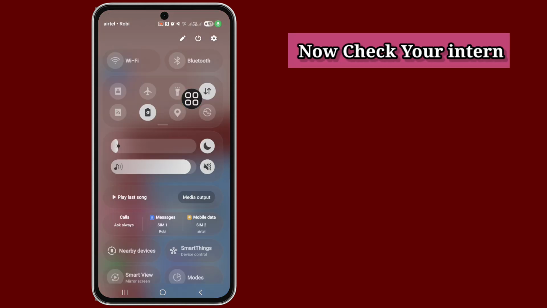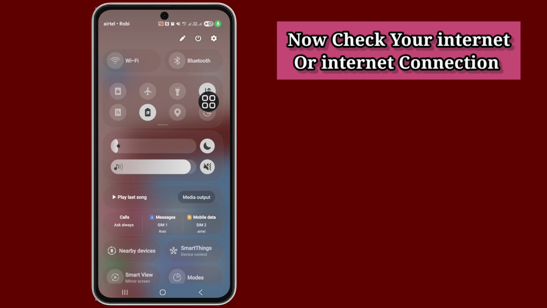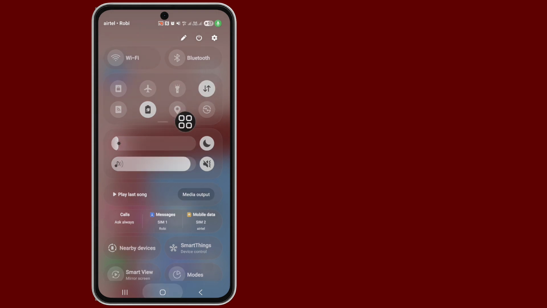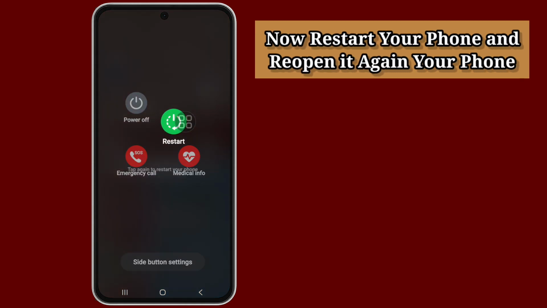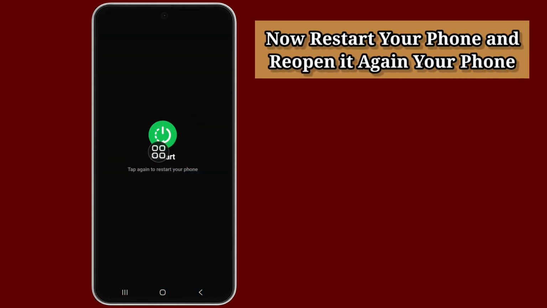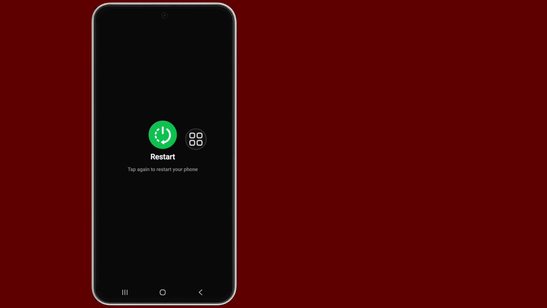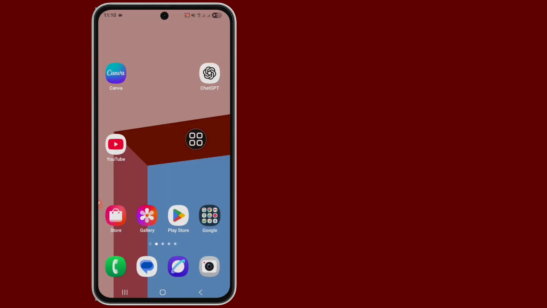And now check your internet or Wi-Fi connection. My internet is already connected. OK, back to home screen. Now click on the register option, and now open your phone. OK, back to home screen.